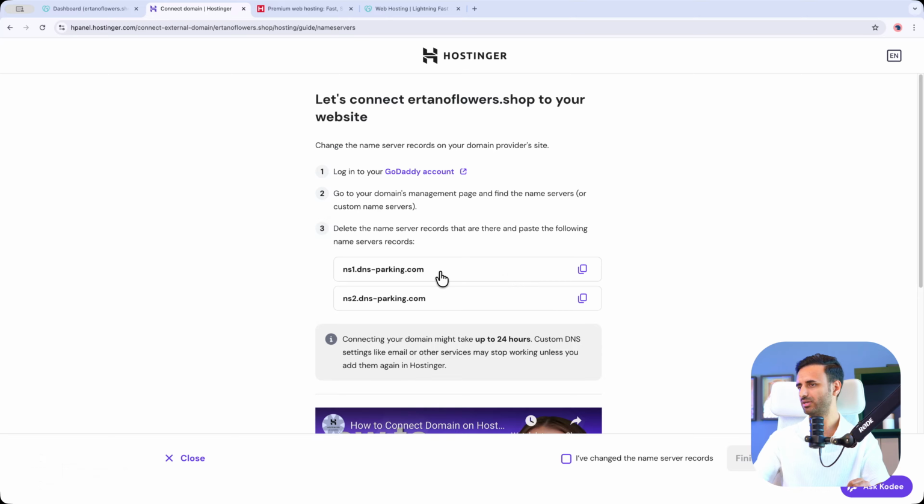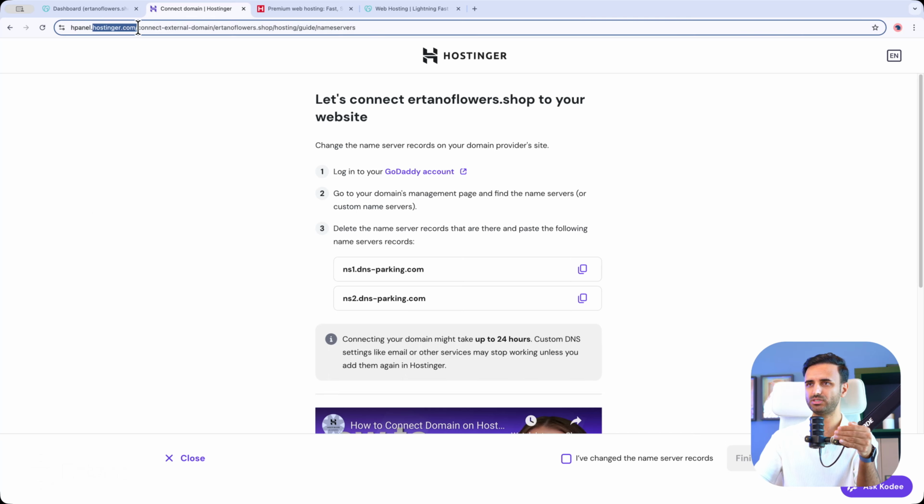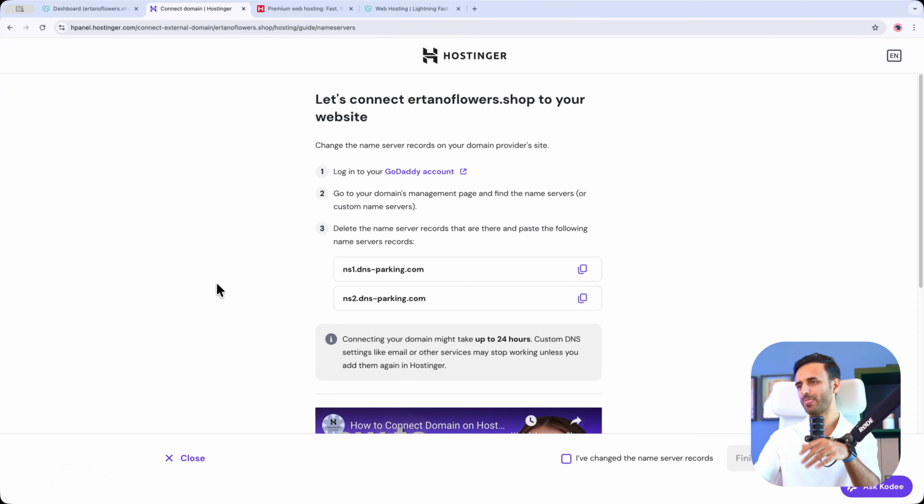What is a name server? A name server tells everybody on the internet that this domain belongs to this hosting server. So when I set my DNS on my domain name, it's going to tell everybody, if you want to open ertanoflowers.shop, you have to load data from the web server that hostinger.com chooses. So we have to copy these name servers.